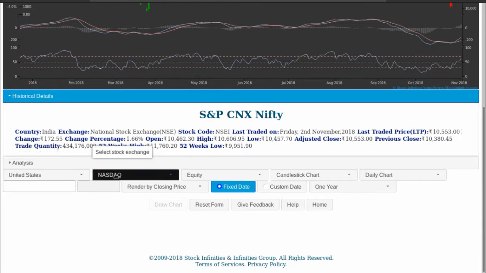The next option is to select the exchange. Once we select the country, the stock exchange will be automatically populated and we can select the desired stock exchange from the drop-down. The chart offers a single stock exchange for most of the countries except India and United States, where you have multiple stock exchanges for selection.